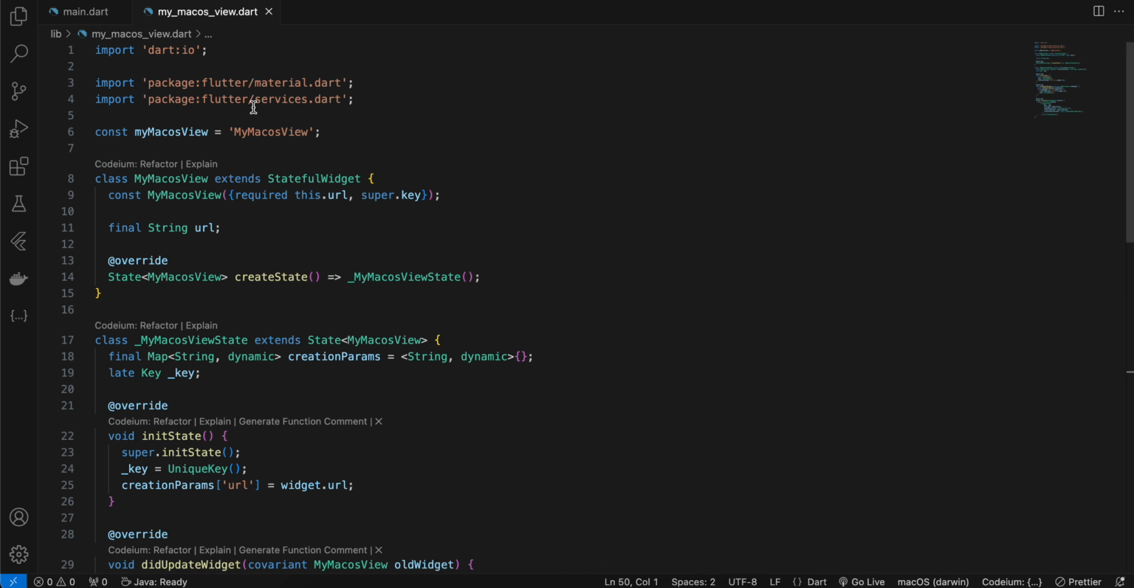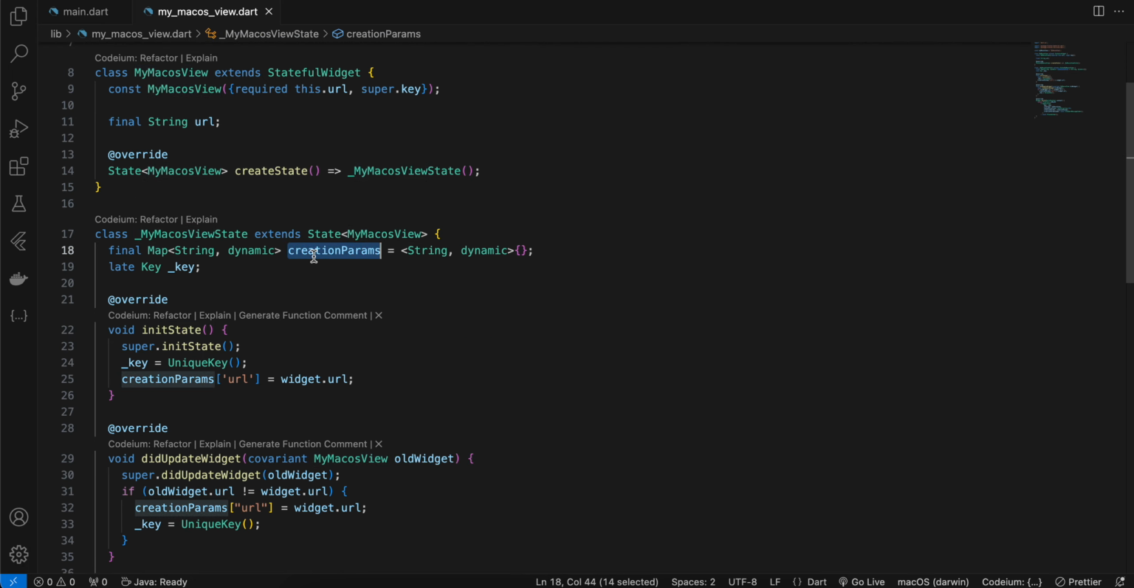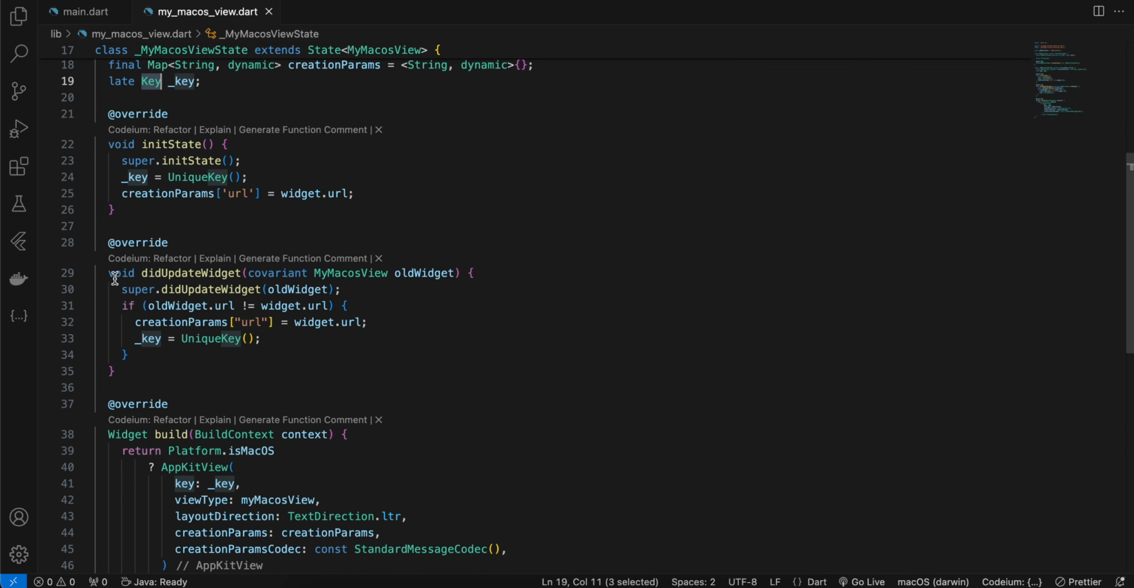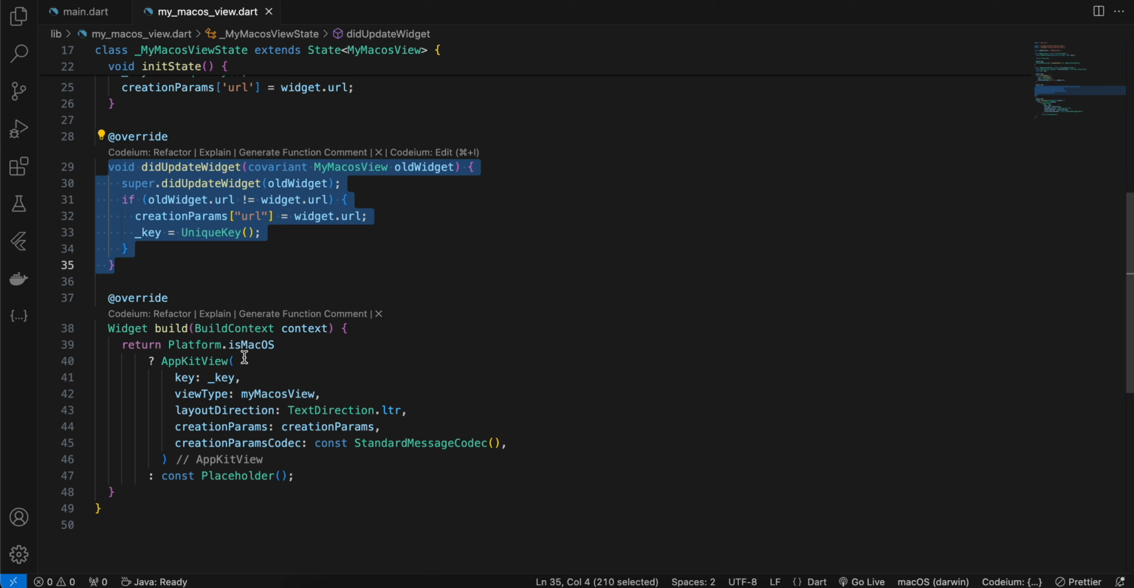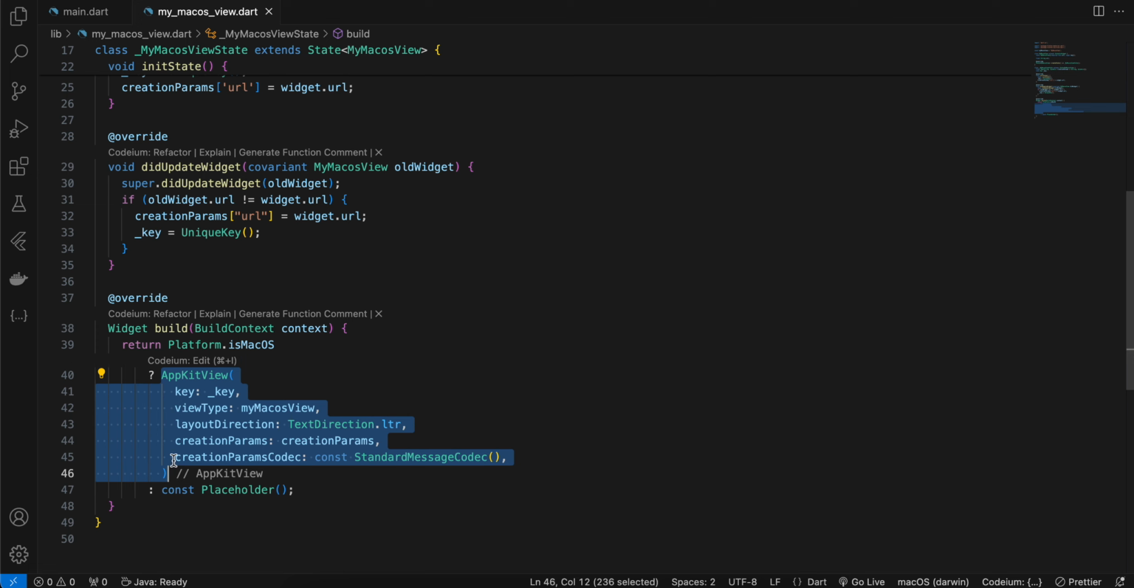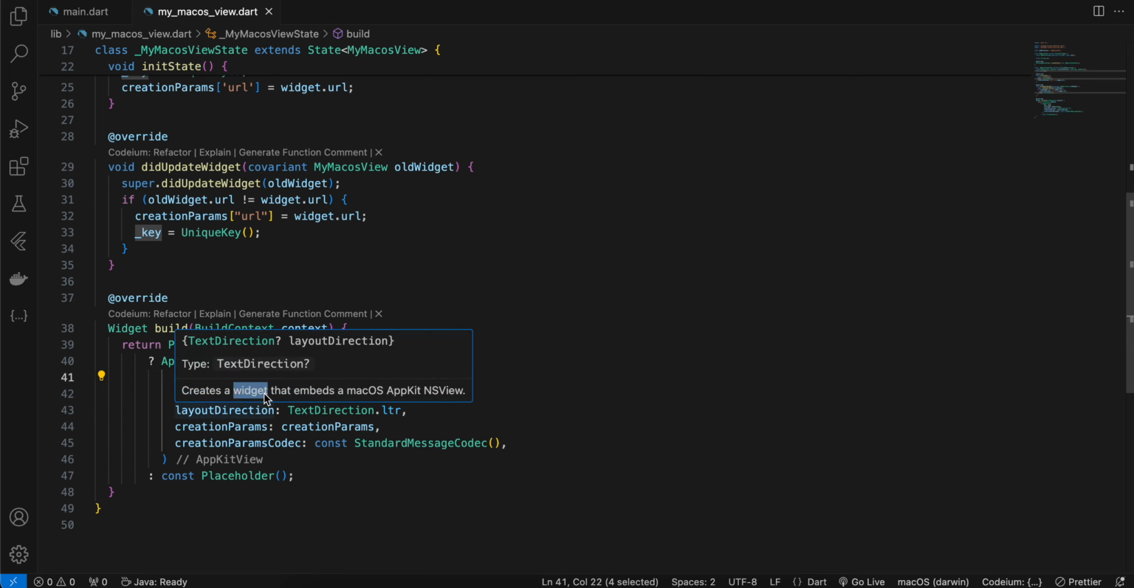Next, here I have created a custom widget. Here I have provided one identifier. The same identifier you will have to use on your macOS side as well. I have created one map which will help us to pass that particular URL. I have created one key so that in case you update this particular URL from a Flutter side, the widget should get updated. That's why we are using this key and this particular method for it. And inside build, we are just checking if it is macOS, then display this AppKitView where we are passing our key, our identifier as well as our params, and these are boilerplate code.